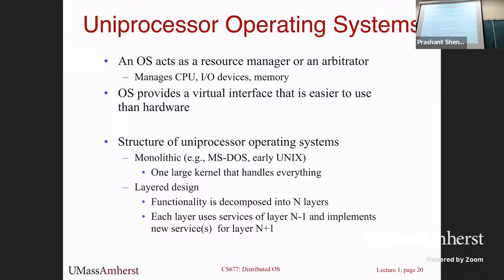It's hiding all the details of what is the RAM, where in RAM is your application stored, what is a disk, where is your data stored. You get a file system interface, you get a process interface. All of that makes your machine much easier to use. You don't have to deal with the underlying details of the hardware. That's an advantage that the OS is providing to even uniprocessor operating systems.